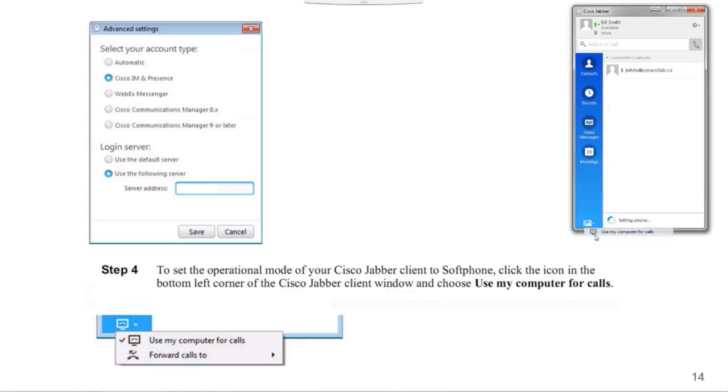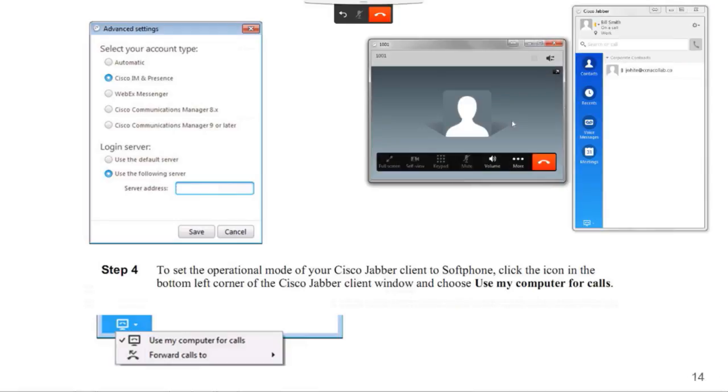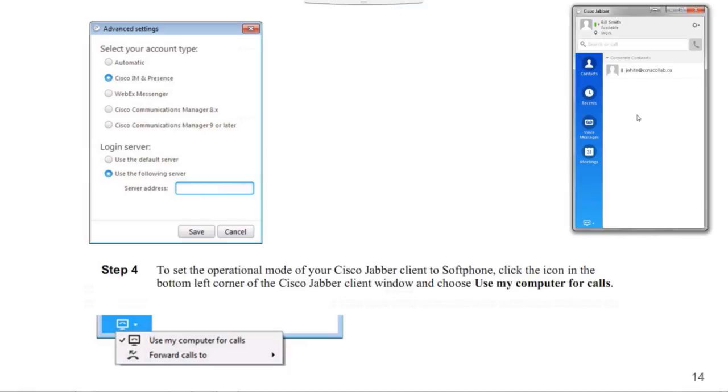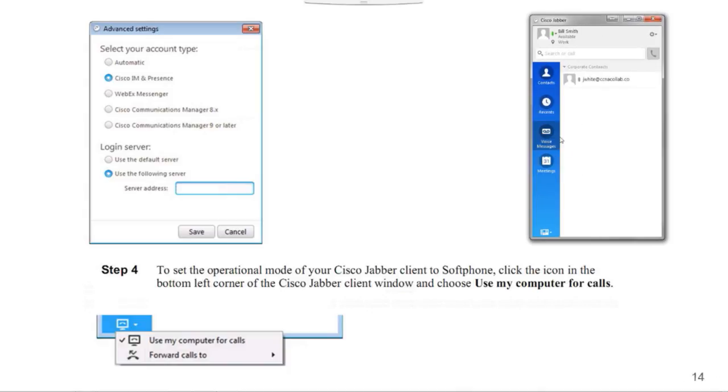If I was to switch this to use my computer for calls, same thing, but the only difference is now all of the control functions and the speakers and the microphone and everything that's on this desktop would be used to control that call. All right. So because we don't have any speakers attached to this system, we're going to go ahead and use our desk phone as our primary control point. We'll use Jabber as our contact list and for managing our voicemails, but we're going to use the phone itself for our physical communication device.